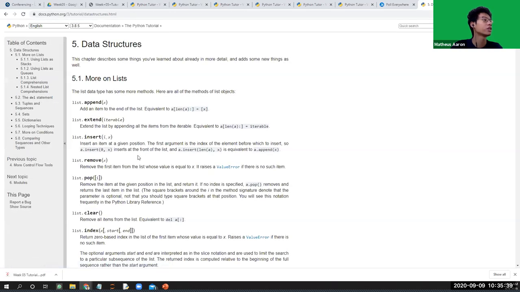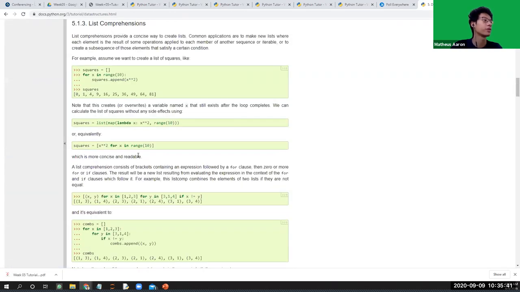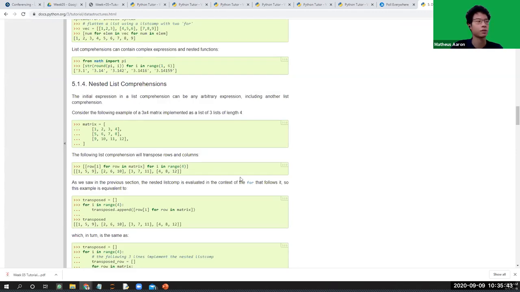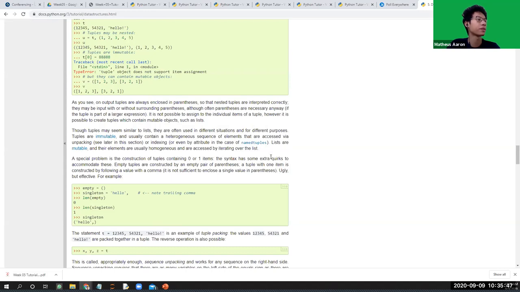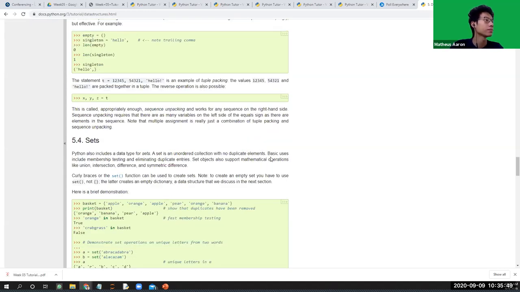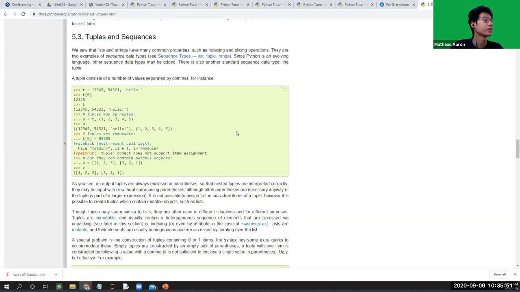So yeah, there's actually a pretty good documentation where you can learn about lists and tuples. Where is it? Here. I think this is pretty interesting.